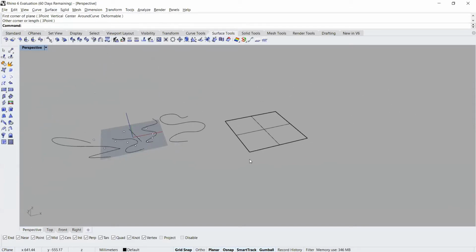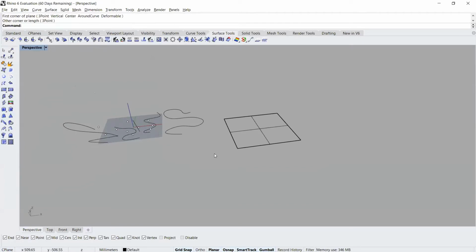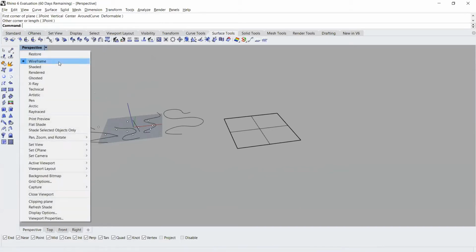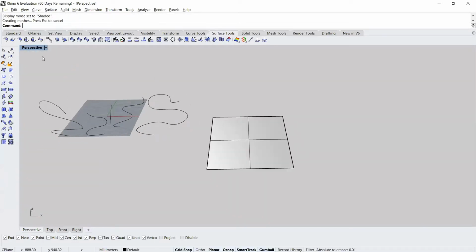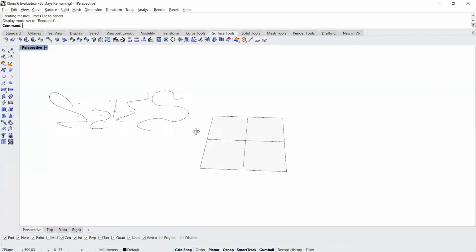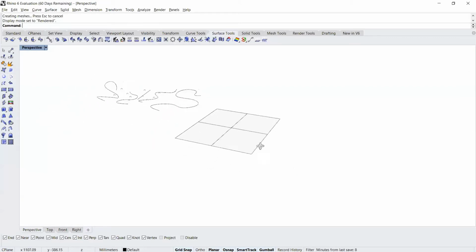Now by default, the Rhino interface is always in a wireframe mode. To change the mode, we can select this little triangle, which consists of many different screen modes. So I can go to the shaded mode. So this is my shaded mode. We can go to the rendered mode. This is my rendered viewport.